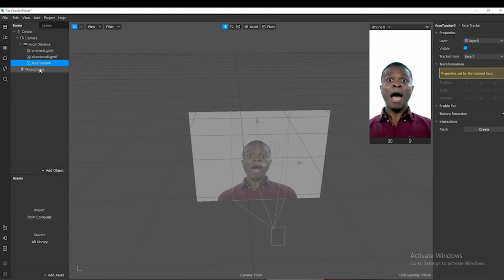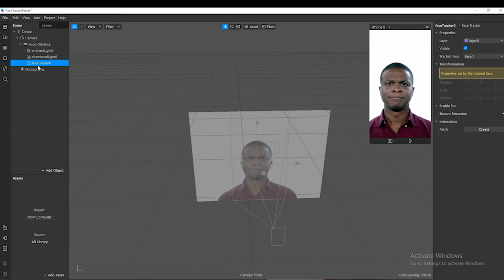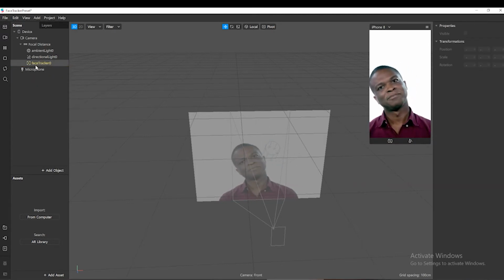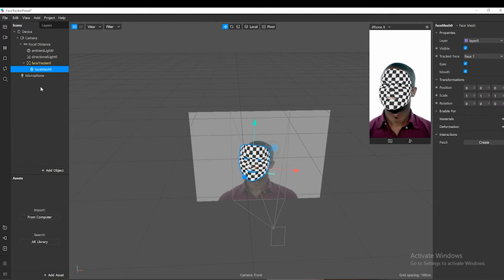So if you don't see that, all you have to do is click on Add Object and click on Face Tracker and insert it. What we're going to do next is insert a face mesh. With Face Tracker selected, you're going to Add Object and select Face Mesh and insert. You want to make sure that Face Mesh is a child of Face Tracker.